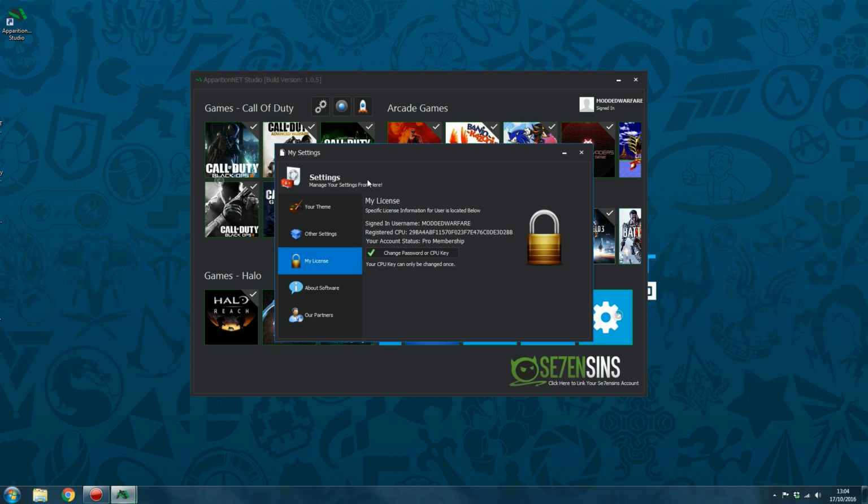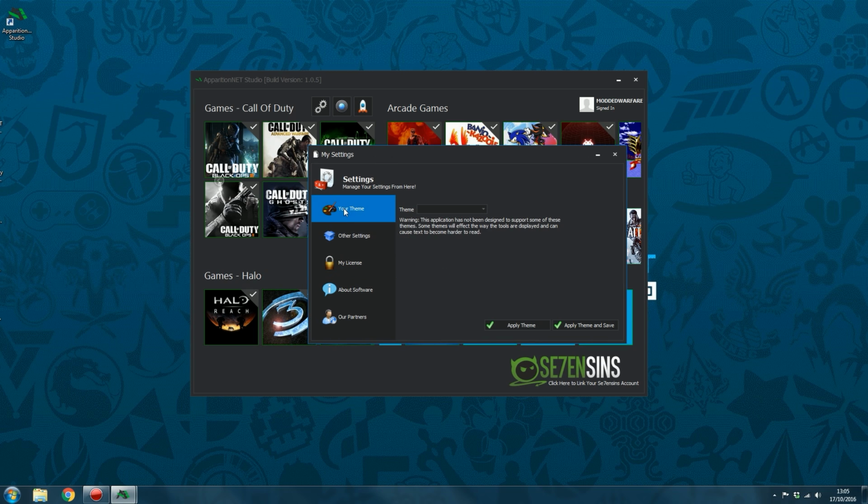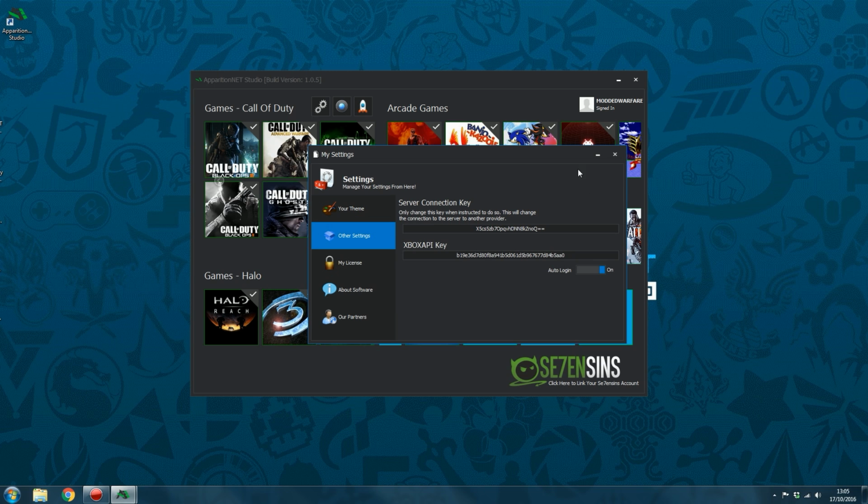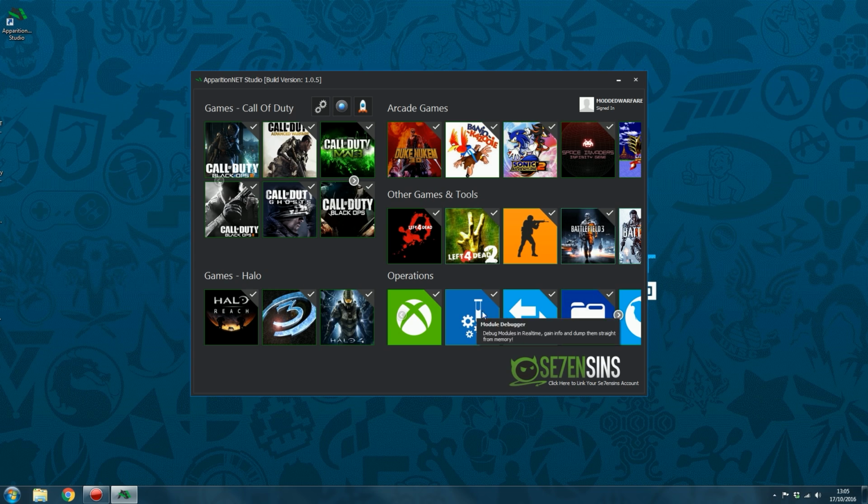Then there's the settings, basic settings. You can change your password. You can change the theme as well. Various things like that. Enable or disable auto login. So that's basically the console tools.